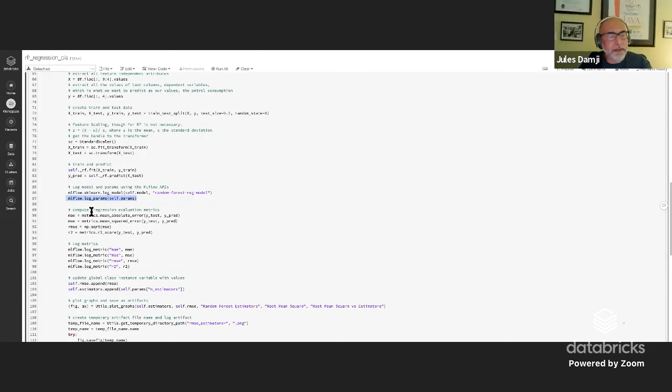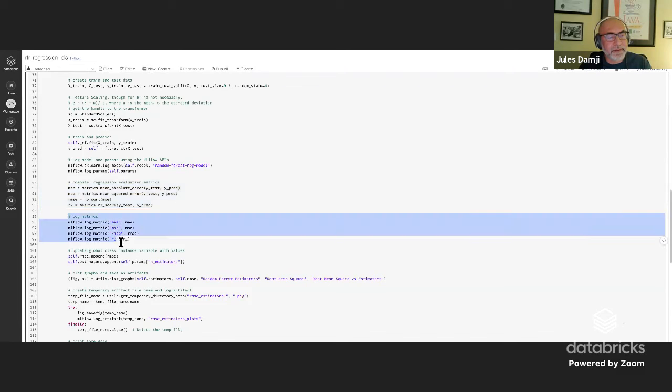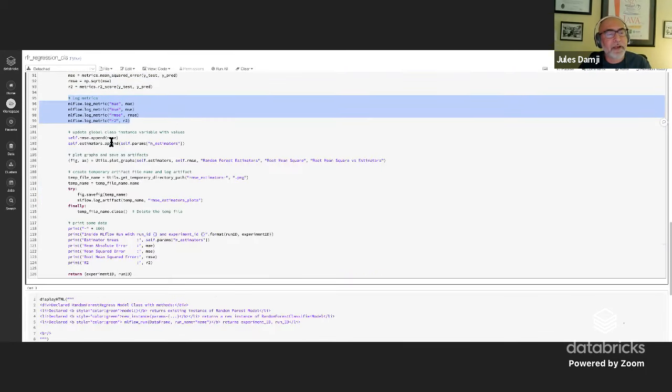Then I compute my regression metrics as you would. Once I've done them, I'm going to log those particular metrics over here. Right? We saw that in that particular simple example. And I'm going to append and update my class instance variables, so I keep track across all the experiments to see how my root mean square error changed with the number of estimators that I used. And then I'm just printing some data out, all right?